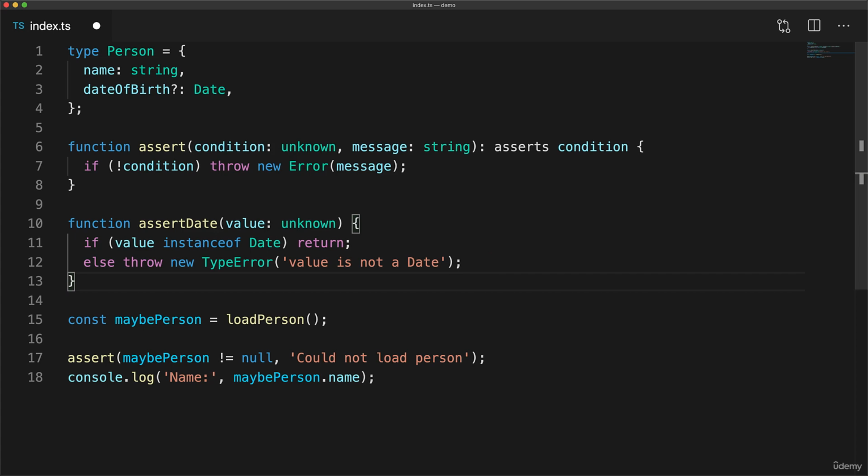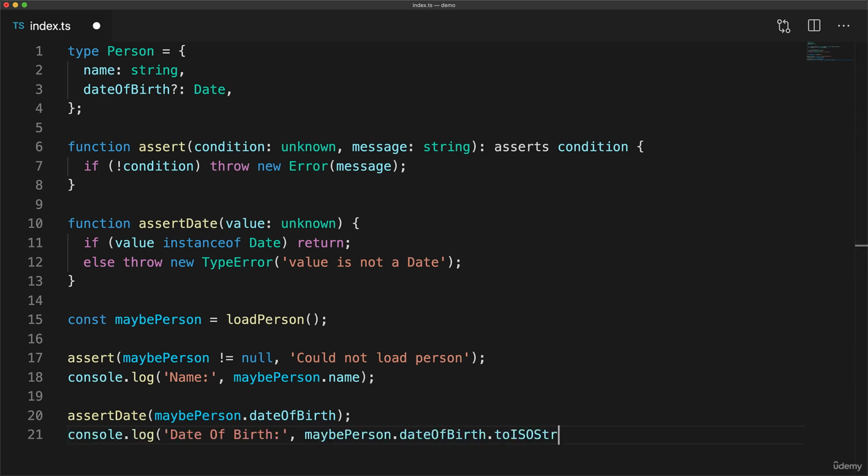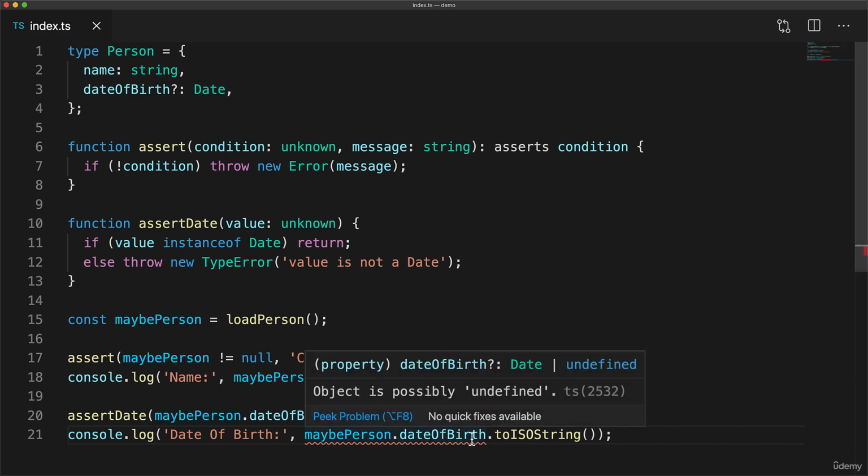Now at this point, it is not an assertion function as we haven't added an asserts annotation. But let's demonstrate its intended usage before we add a proper annotation. Now we want to read the date of birth of the person, so we use this assertDate function to ensure that date of birth is of type date. Now we know that if this function returns, we should be able to access the date of birth as the type of date, for example, invoke its toISOString method. However, without a proper type annotation, we immediately get a compiler error, and if you hover over the error message, you can see that TypeScript still thinks that date of birth can be undefined.